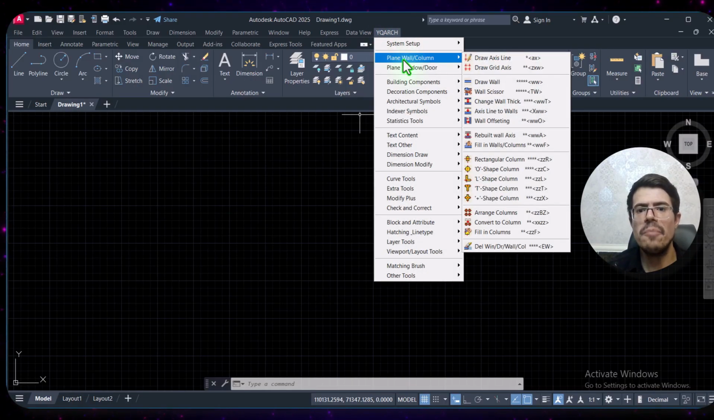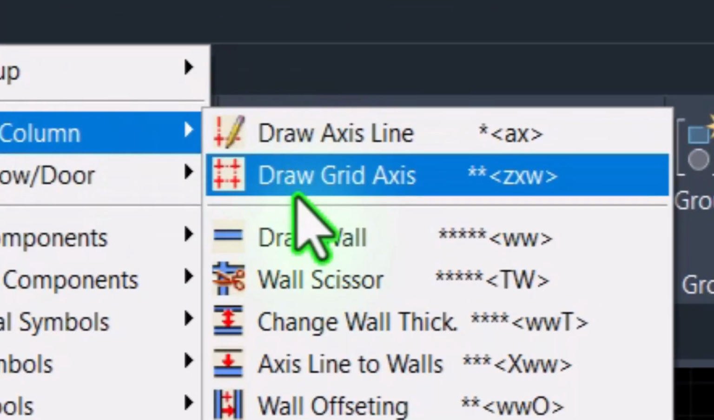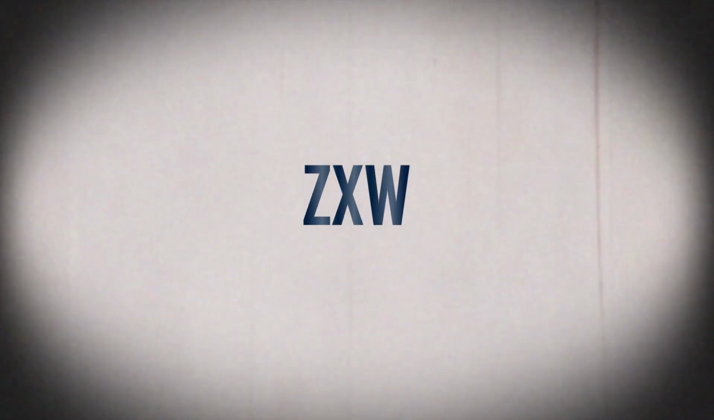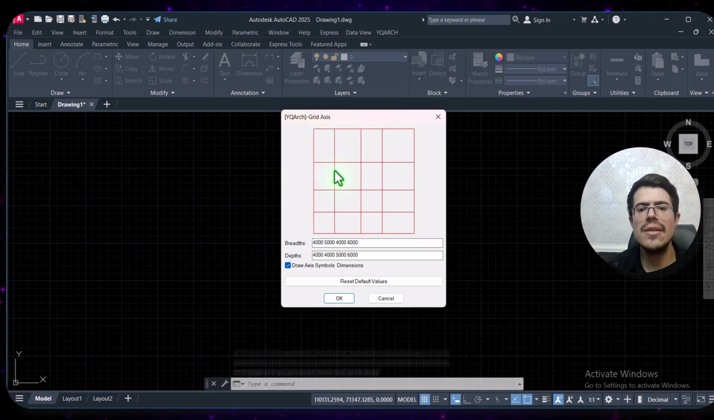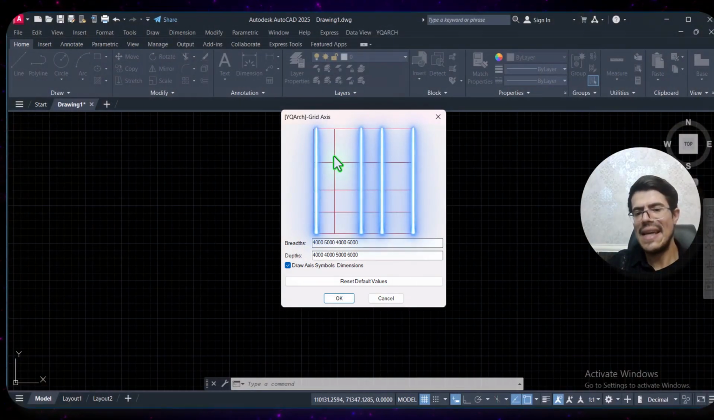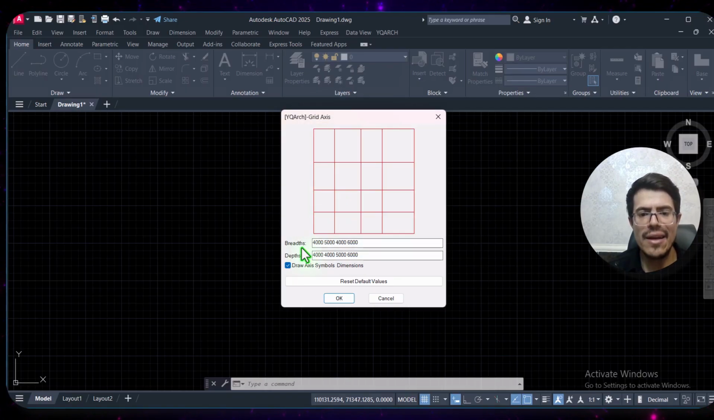From the case of plain wall column section, you select draw grid axis, or you can directly type ZXW. By clicking on this, I have the preview of my grid lines. In here, I have lines with the distance in the X direction and the lines with the distance in the Y direction. Here, the units are in millimeters.